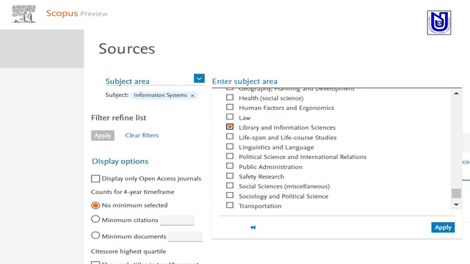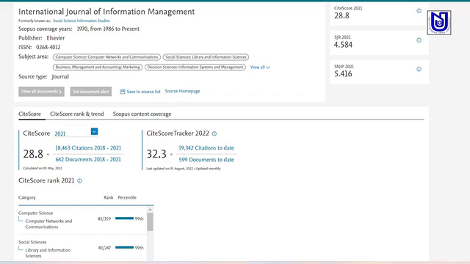As I am from a library and information science background, I have chosen the subject area Library and Information Science. Then it automatically retrieves a list of journals, from which I have chosen the International Journal of Information Management. It is really a reputed journal, and it gives me the information related to citations and impact factor, even its CiteScore up to 2021 and 2022. So this is the place where we can find journals relevant to our research work.